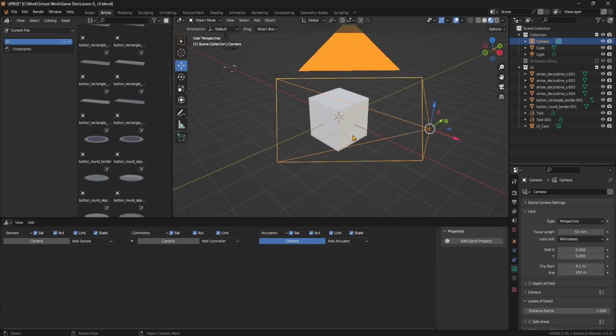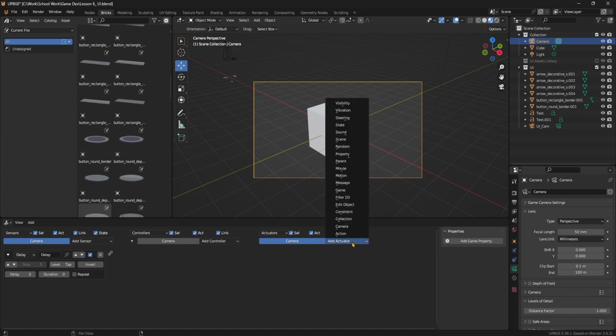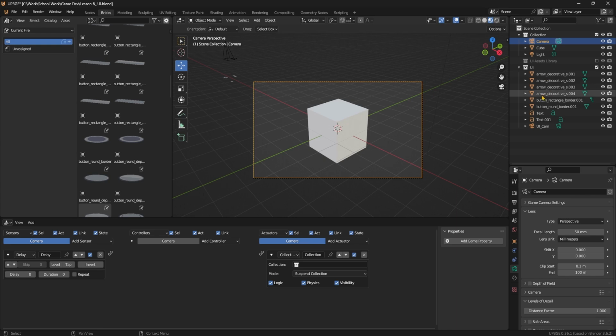Now, in order for you to see what we're doing, you do need to be in the camera view, so make sure you press 0 on the number pad to go into that camera. I'm going to add a sensor delay of 0 because I don't want it to wait, I want it to happen immediately. So delay of 0, add actuator, and we're going to do a collection because we're dealing with collections here. It asks us to choose a collection. I'll choose the UI that we selected.